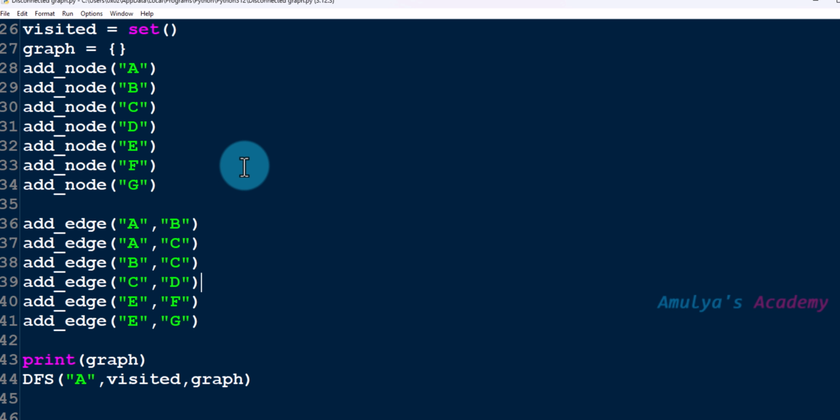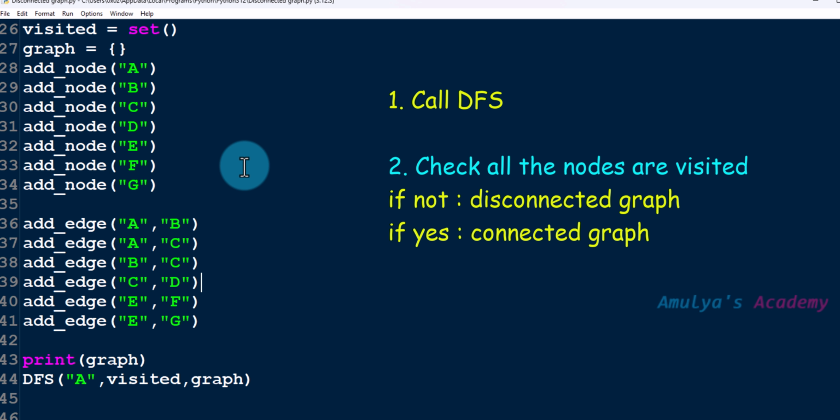So today in this tutorial, we are using this concept to find out whether the given graph is a connected graph or a disconnected graph. After calling the DFS function, I'll check whether all the nodes are visited. For that, I'll check the visited set. If all the nodes of the graph are present in the visited set, that means that is a connected graph. If not, that means that is a disconnected graph.